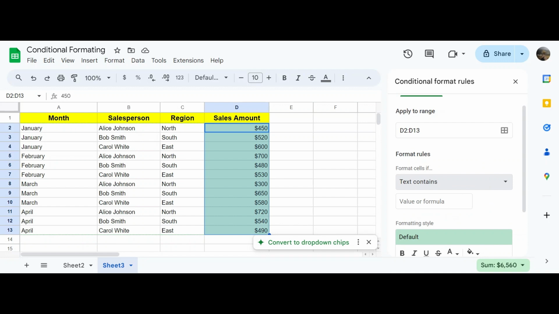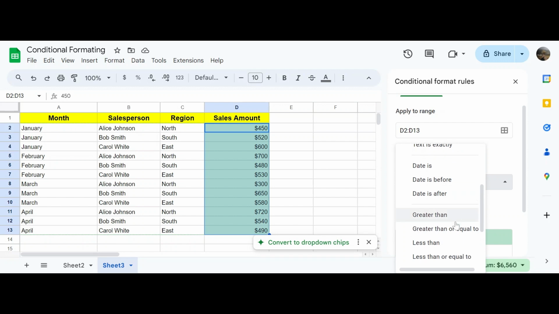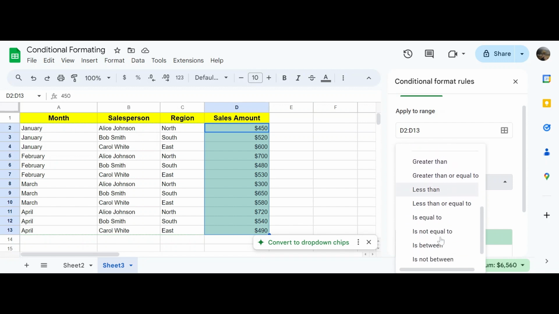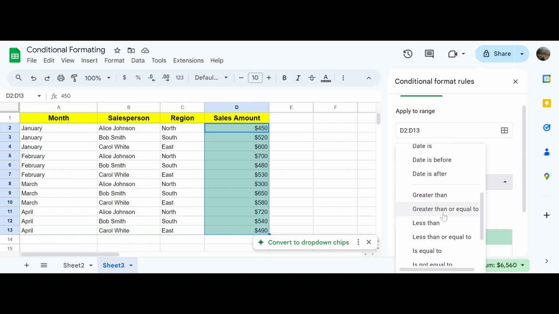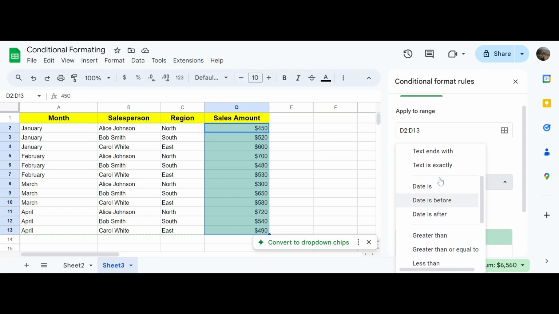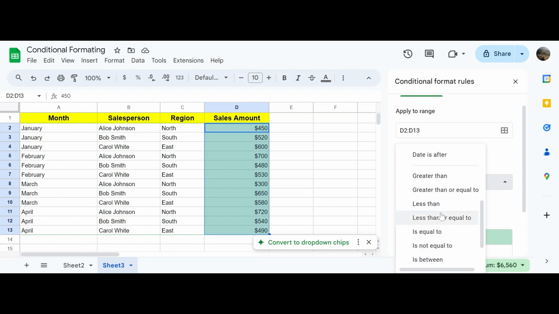In the conditional formatting panel, you can choose from a variety of rules. For example, you can format cells based on whether their values are greater than or less than a certain number, whether they contain specific text, or even whether they match a custom formula. But I am going to set a rule that highlights any sales figure greater than $500.